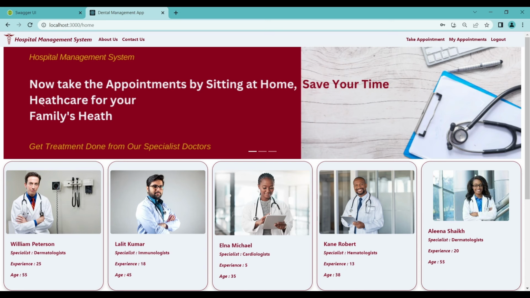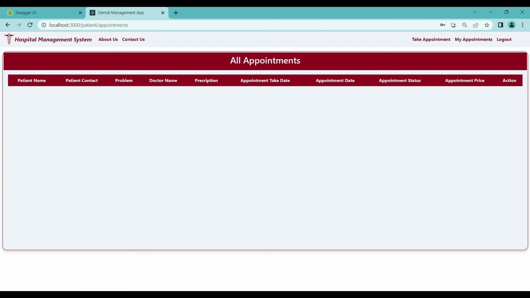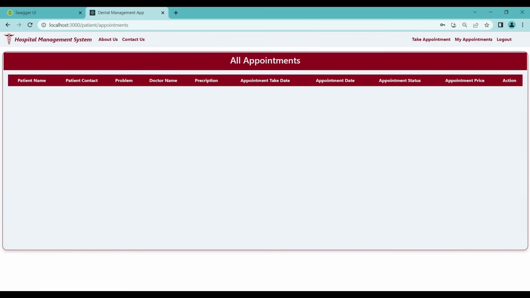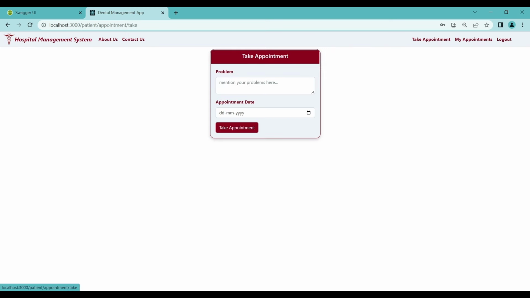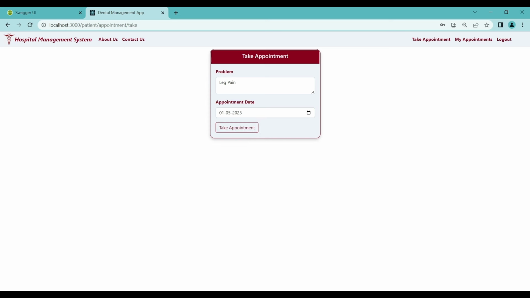So we have successfully logged in as patient, and now we can see in the navigation bar we have got two more options, that is take appointment and check my appointments. Till now I have not taken any appointment, so that's why I'm not able to see any appointments in this section. So let's take an appointment. Here I can write the problem which I am facing. Leg pain. I can select the appointment date here. Take appointment. Appointment taken successfully.